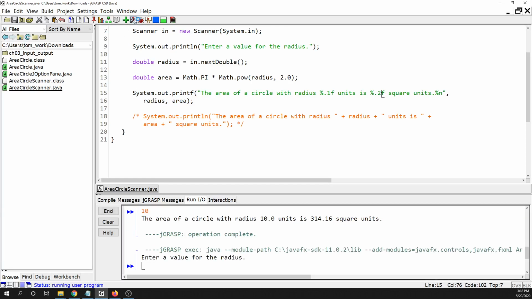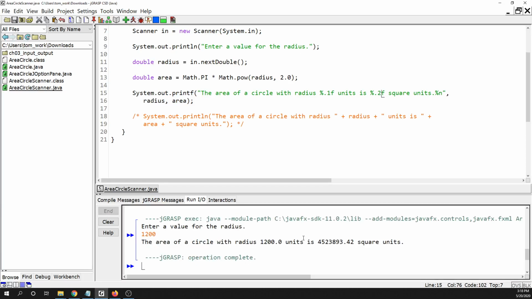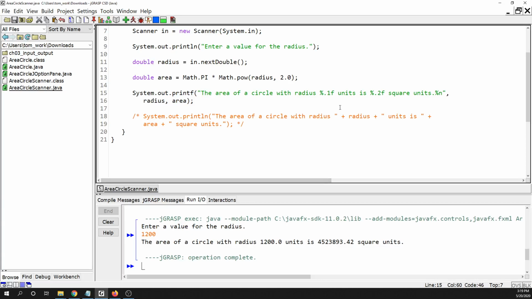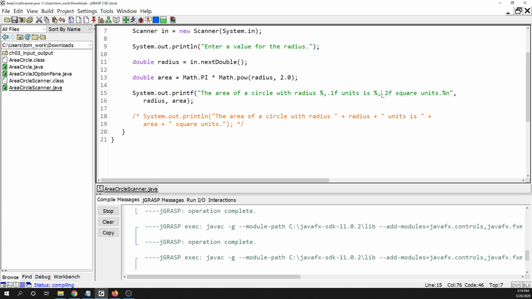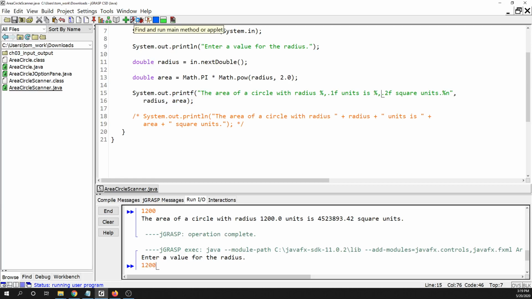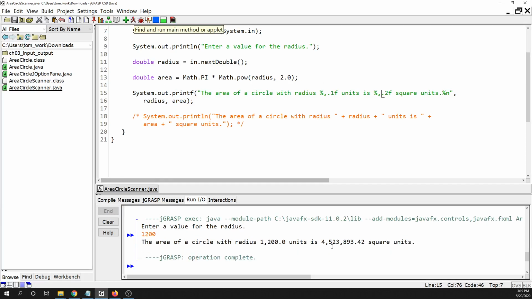If I have a really big number, let's say 1200 for the radius, you can see I get a very large number for the area. So if you want to, you can also put a comma in there before the precision. Remember, that's a flag which has to go first. And so now, if I do 1,200, you can see that it displays with those commas there. Okay. So it looks a lot better than what we had there before.